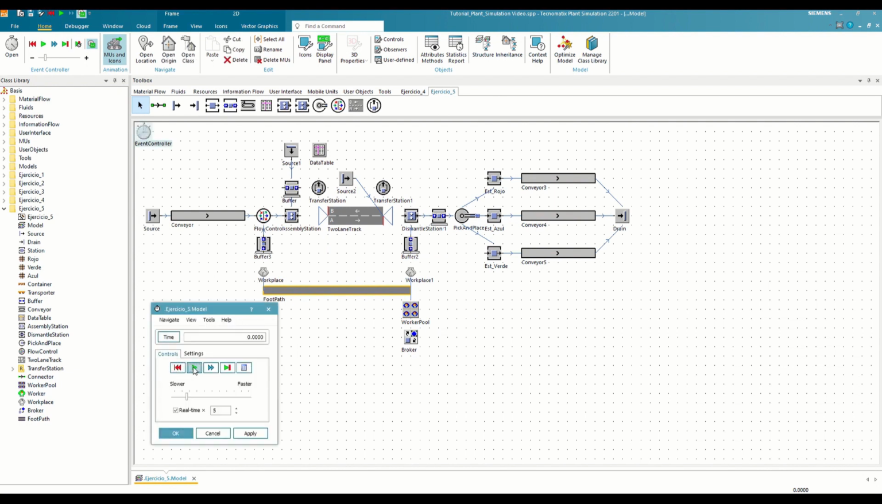If we run the simulation again and move forward a little, this time we will see how the operator takes the container from one buffer to the other manually.